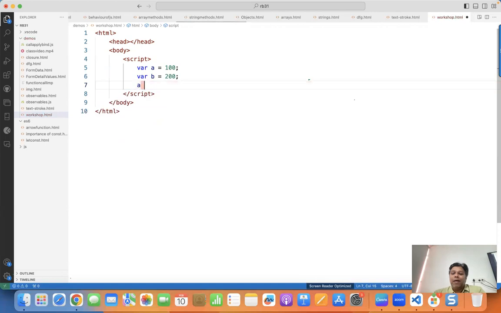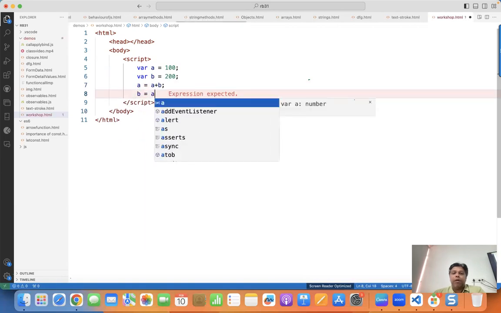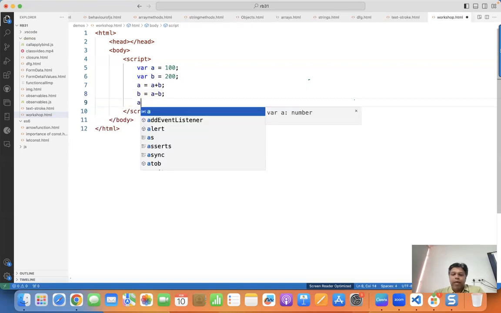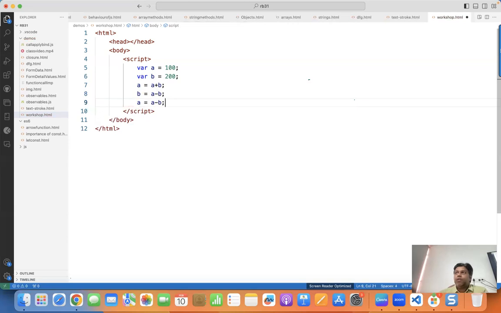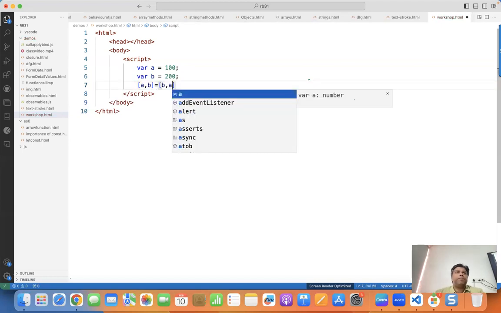A is equal to A plus B, B is equal to A minus B, A is equal to A minus B. This is also one of the ways, another way of doing it. But our modern JavaScript simplified this entire process in one line. Very easy: open bracket, close bracket, a comma b is equal to b comma a. Over. This is the swapping of two numbers.